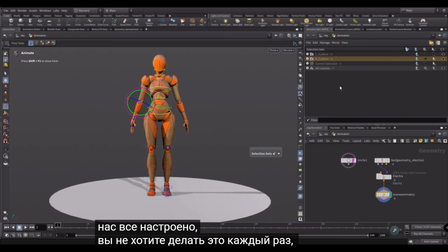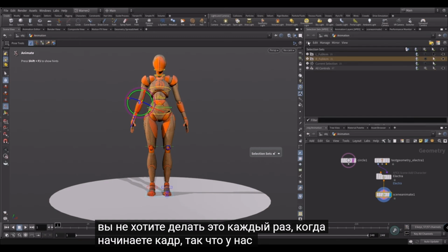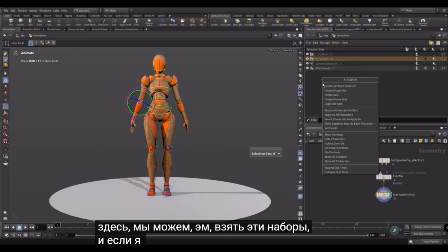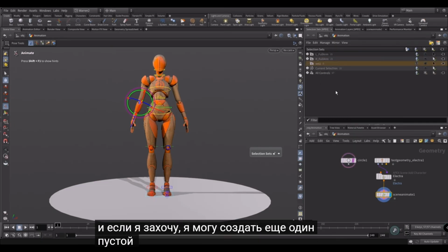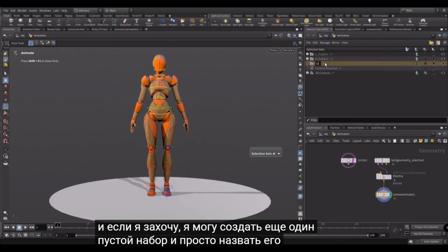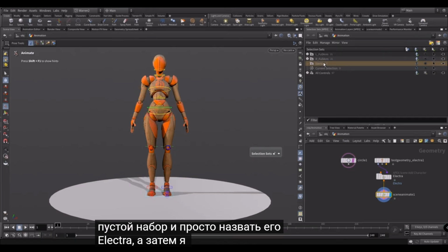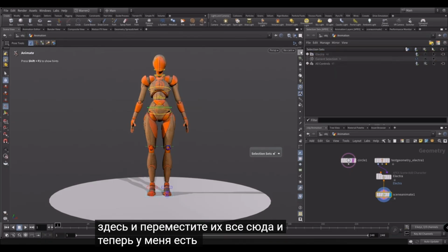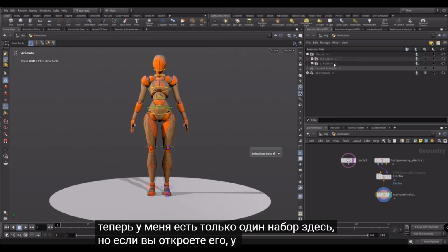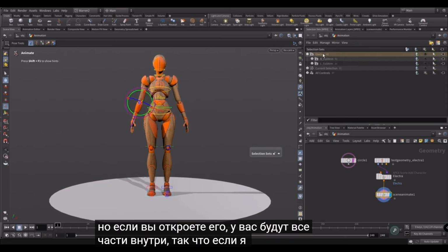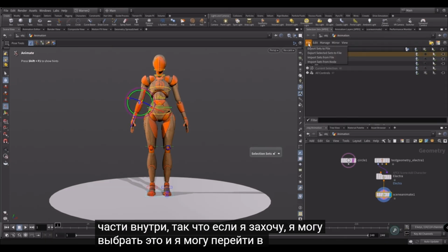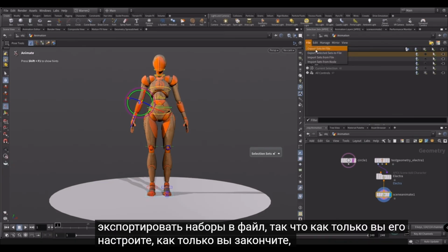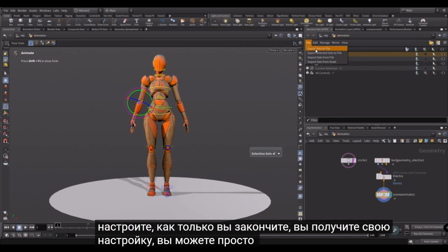Now you don't want to be doing this every single time you start a shot. So what we can do is take these sets, and if I wanted to, I can create another empty set and just call this Electra. And then I could take these two and move them all in here. Now I just have the one set in here, but if you open it up, you have all the pieces inside. So I can select this, go File, and go Export Sets to File. Once you have it set up once, you're done with it, you can just save it out.